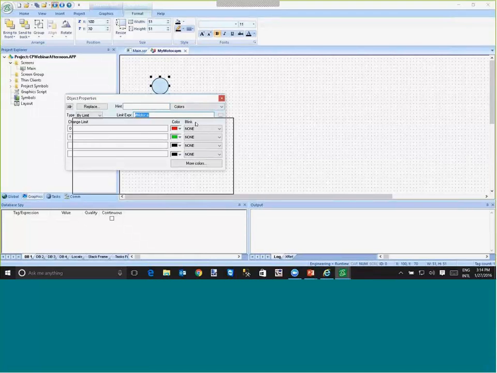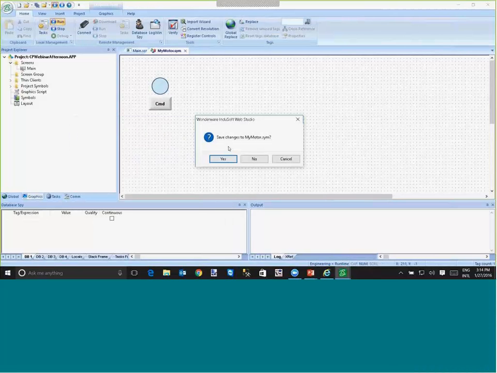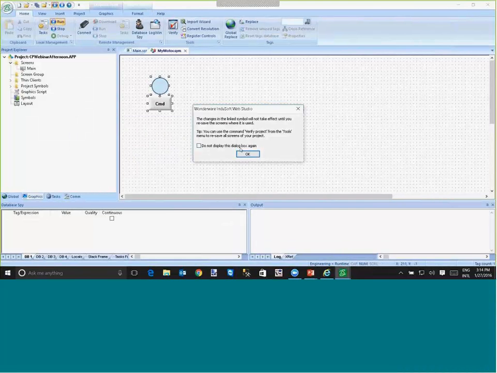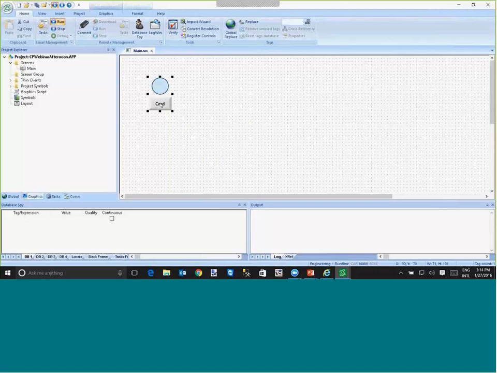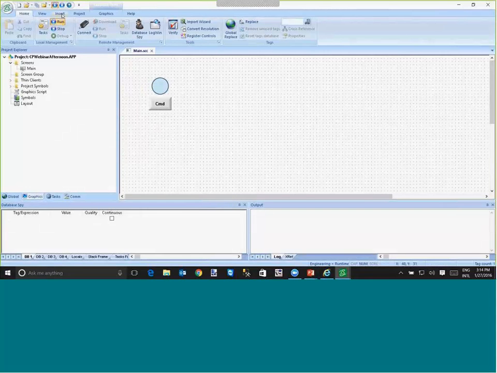And here in the command, I do the same thing. Motor is the custom property, the default value is the tag A. So I save my linked symbol. And here on the screen, when I double click on my linked symbol, I see the custom property motor and the default value A. If I save and run, you'll see that it keeps working just like before.